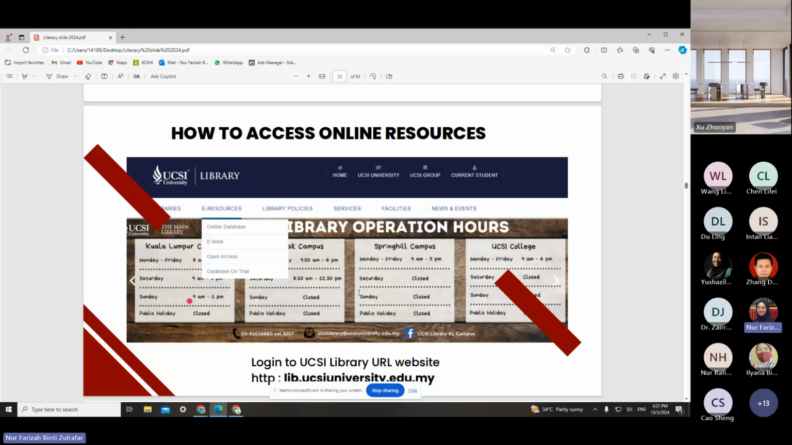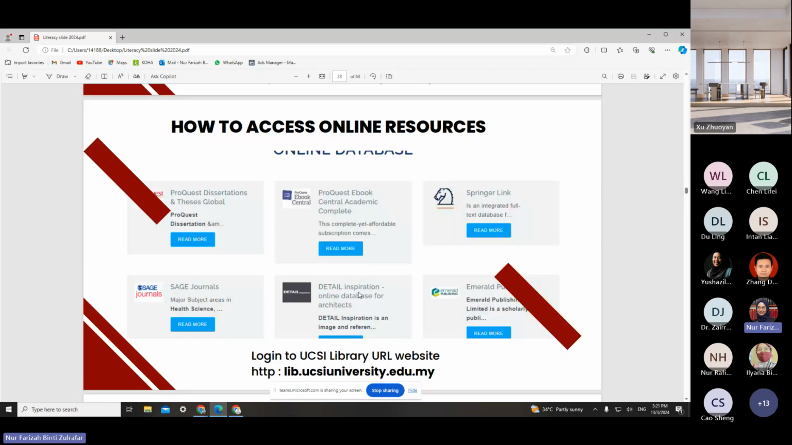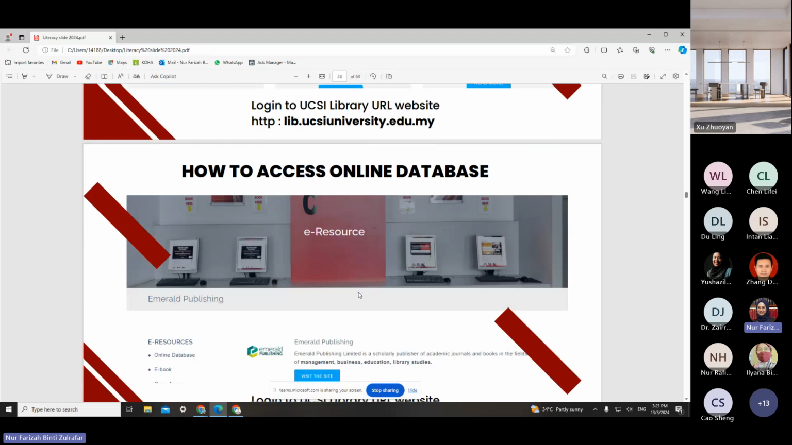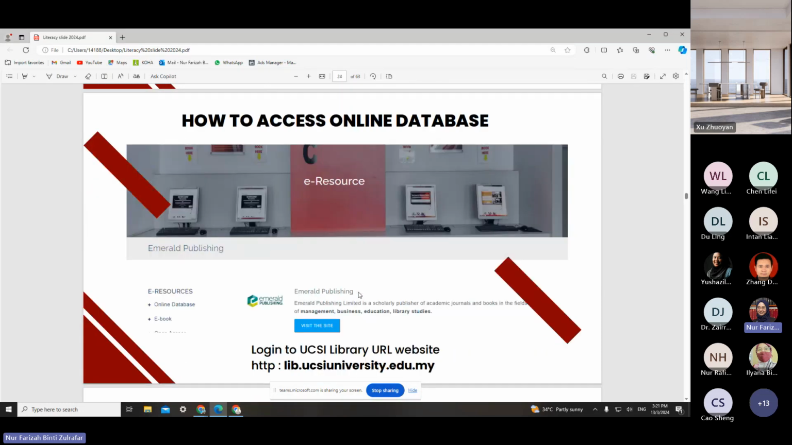Database on trial, we don't have right now. For the online resources, we have a few databases subscribed by UCSI iLibrary. Later I will show you, for example, how to access online databases. Today I only show you the basic one on how to access online databases.